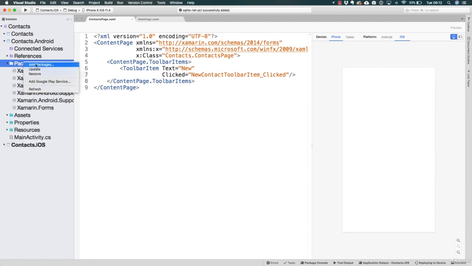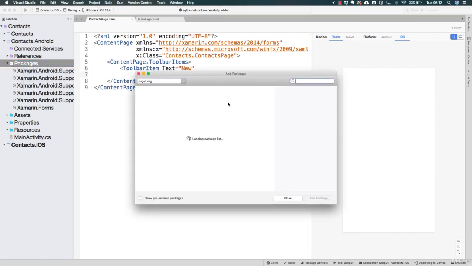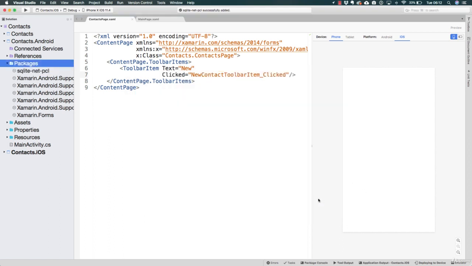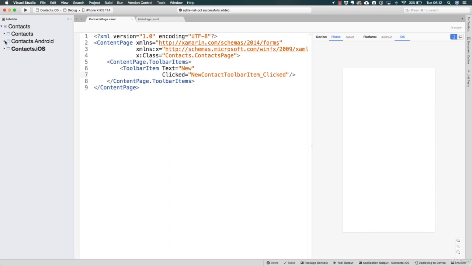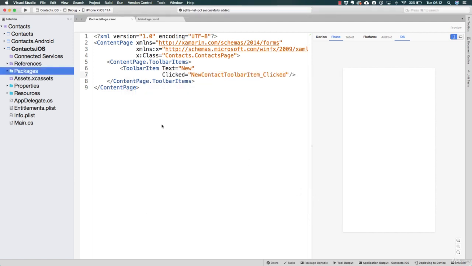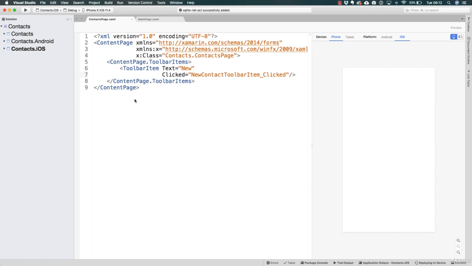From the Packages folder, select Add Packages. And now you should see SQLite listed at the top because we have just used it. So select it and select Add Package. And again, repeat this on iOS. In the Packages folder, select Add Packages and add the SQLite package. This is how you add these packages to your project. Now, your projects are ready to start using the functionality that Frank Kruger added to this package.